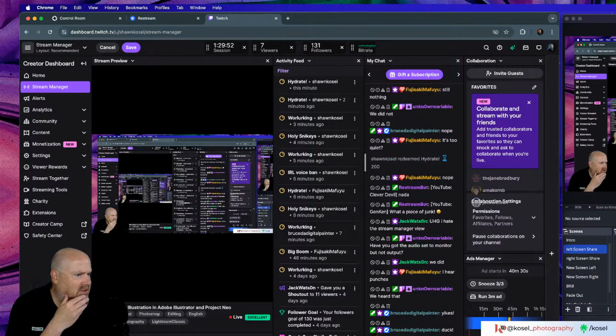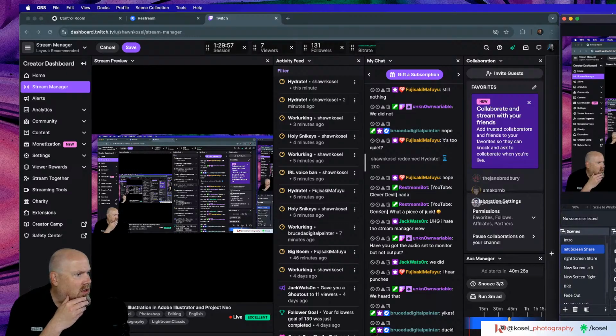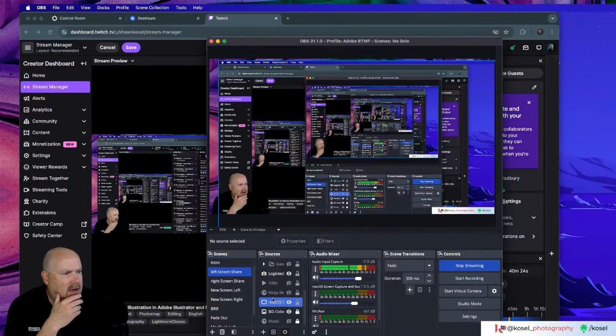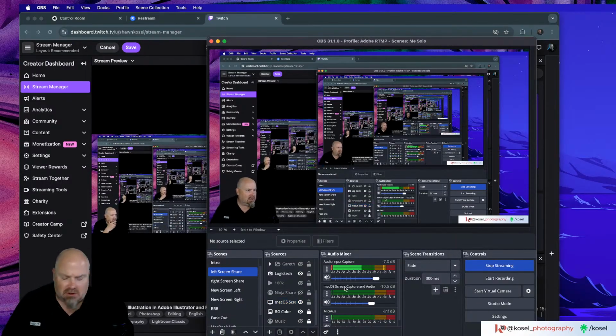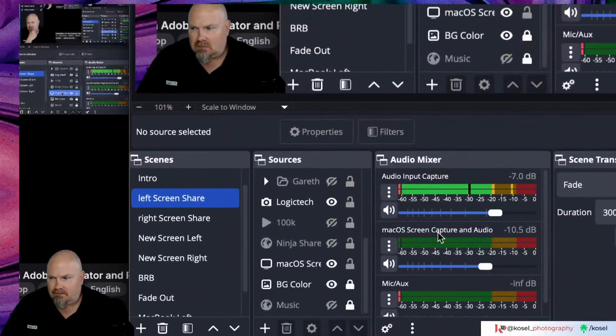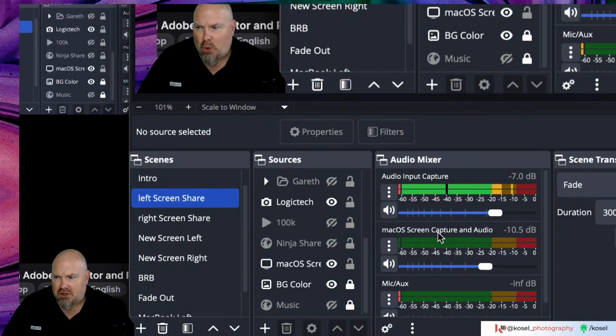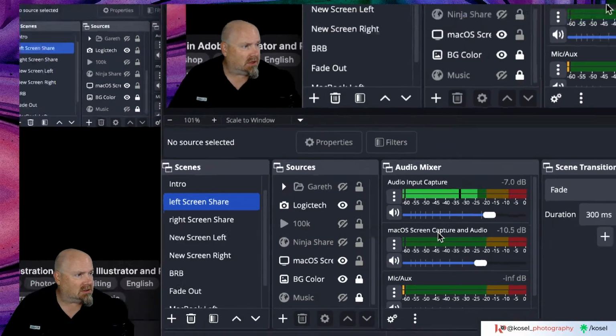What's the sound settings for the overlay in OBS? It's the Mac. It's the Mac screen share with audio. So you can see it right here. Aren't those notifications coming from Twitch? They're not OBS overlays. No, they're not OBS overlays.